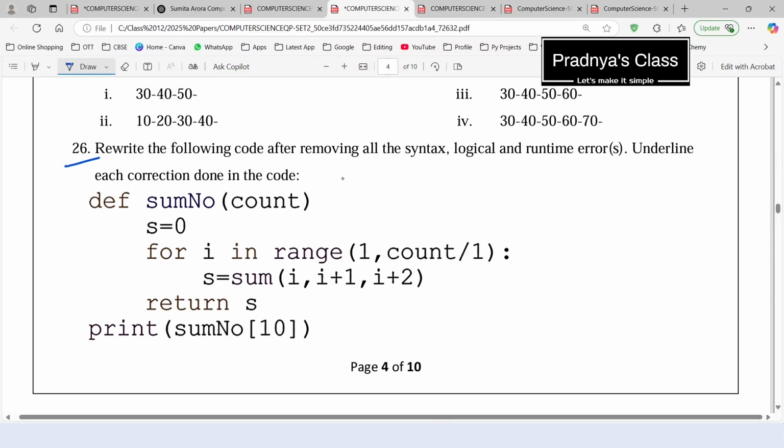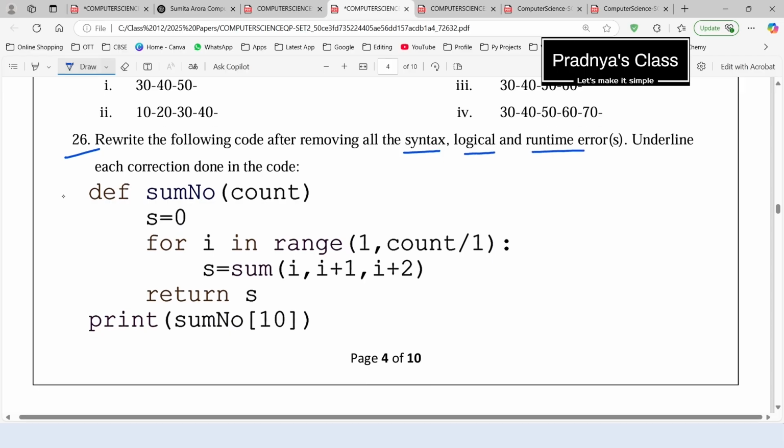Alright then, in this question we need to find out the syntax and logical errors, even runtime errors. So underline and write the correct code. Let's analyze the code. Here is the first statement, def followed by the function name. In brackets we are passing the parameter. In the first statement itself we got the first error. Colon is missing.